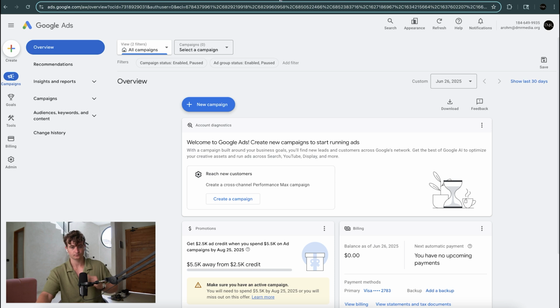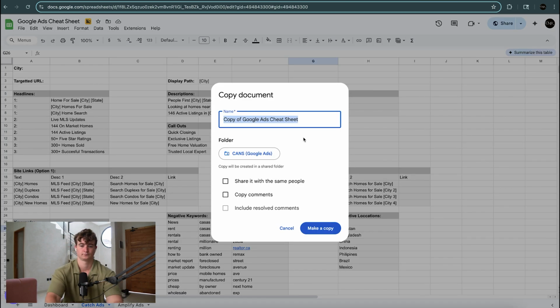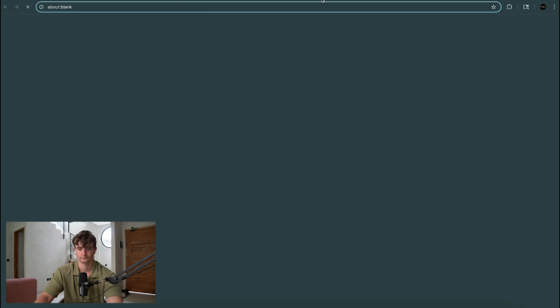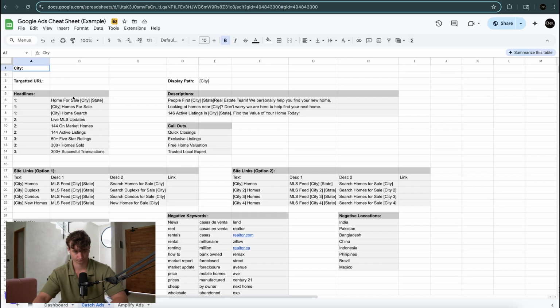So what I'm going to do here is make a copy of the Google Ads cheat sheet example. All right, now we're in here, so we can edit everything. Our city is going to be Ashland, Wisconsin. That's what we're setting this up for.